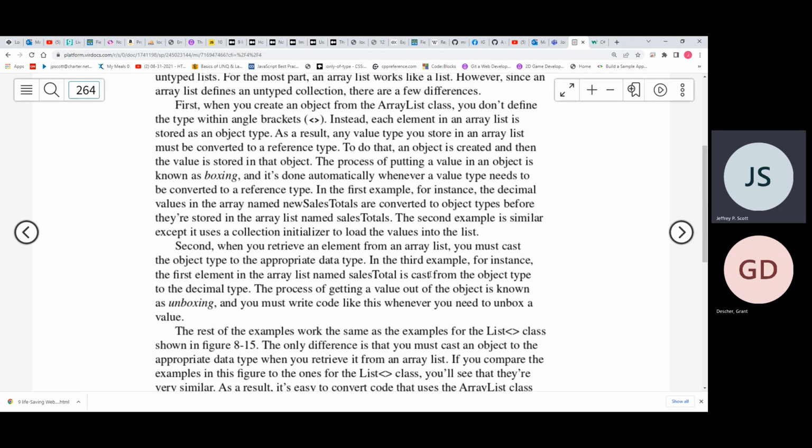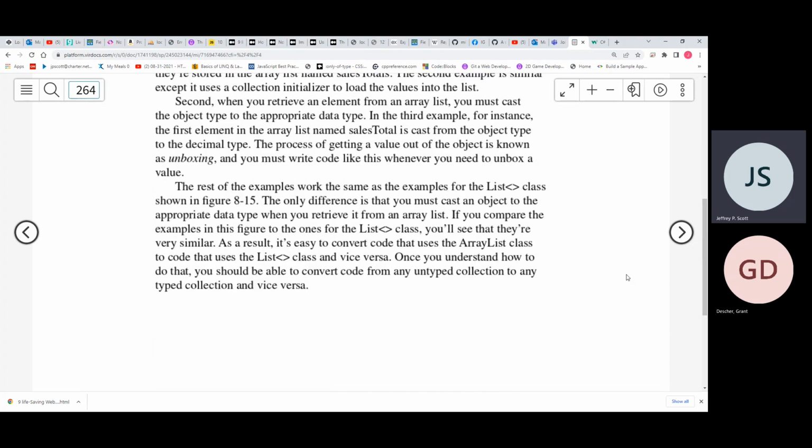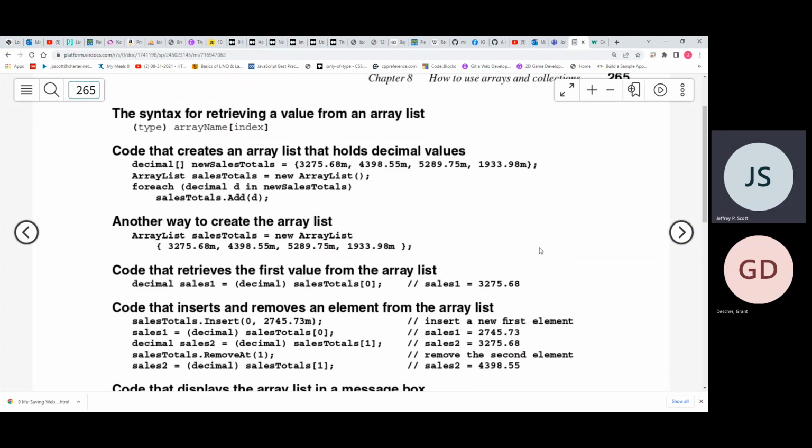First, as it says, when you create an object from an array list class, you don't define the type. All right, because each element is going to be stored as a type object, which is a generic, almost an unknown type. Secondly, it says when you retrieve an element from a list, you must cast it to the appropriate type. All right. So when you put it in and you don't give it a type, sometimes that's referred to as boxing it. And when you retrieve it and you must cast and give it a type, that's known as unboxing it. So again, they show some examples of working with that in here. I'm not going to go through it any more than that.